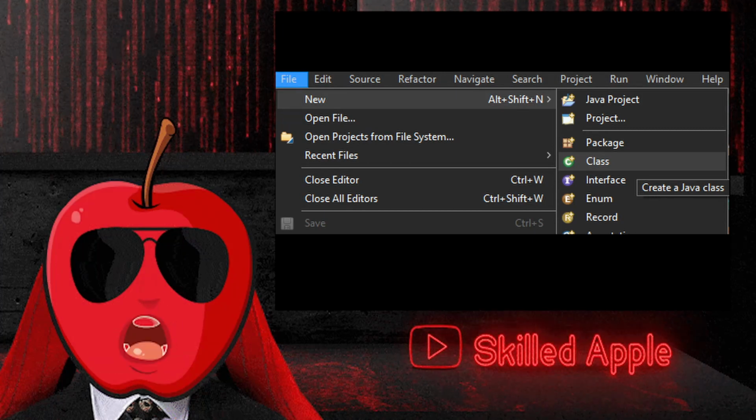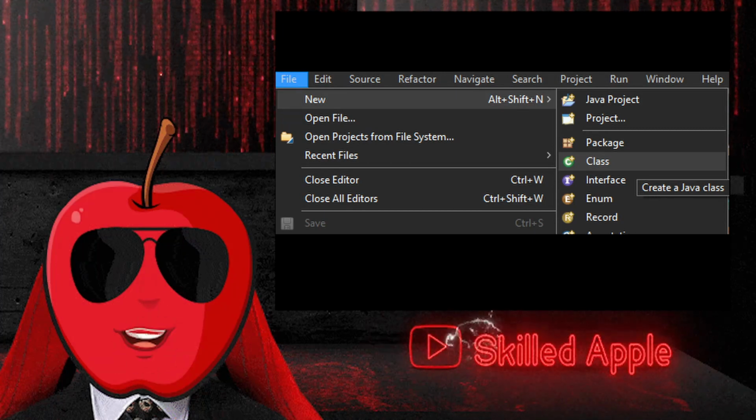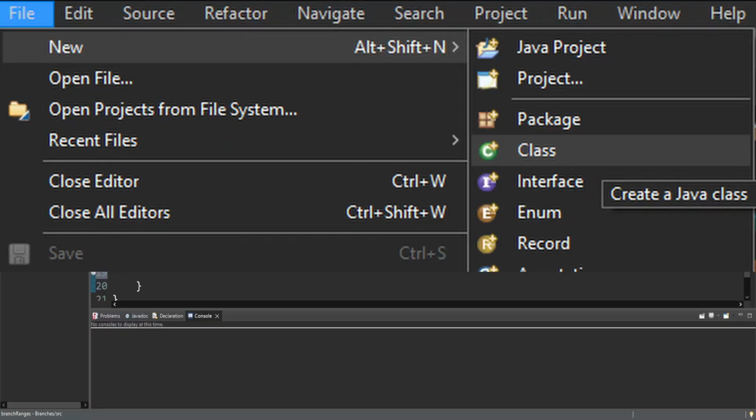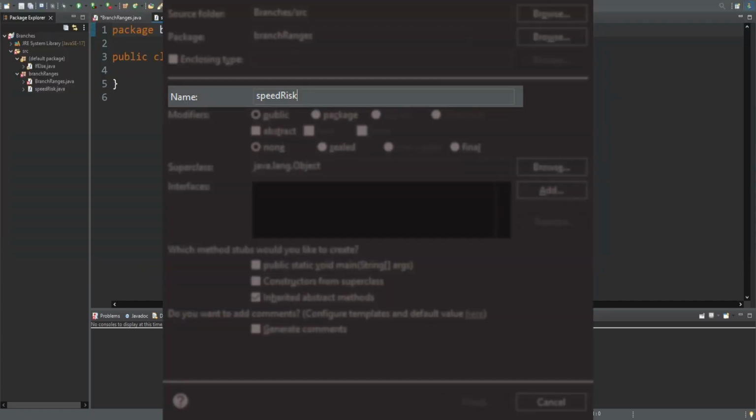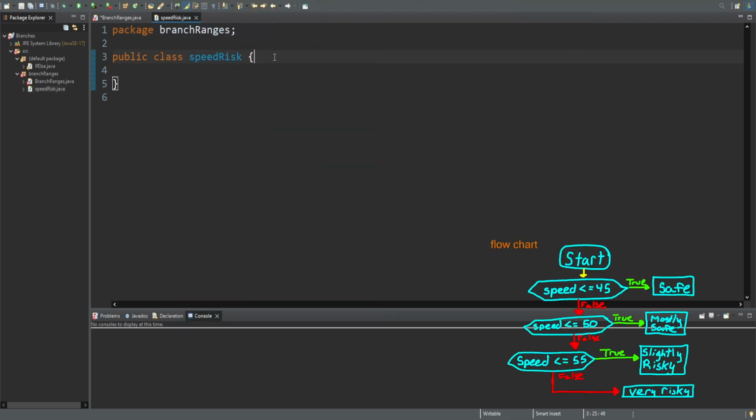I'm actually going to make a new class for this, and you can follow along if you're using Eclipse. You'll click File, New, Class, and on the next screen, you'll put Speed Risk inside the name slot. There are other interesting options here, but we won't go over them now. So now we should have a new class called Speed Risk, and the very first thing we want to do is just put public static void main, String args, you know the drill by now.